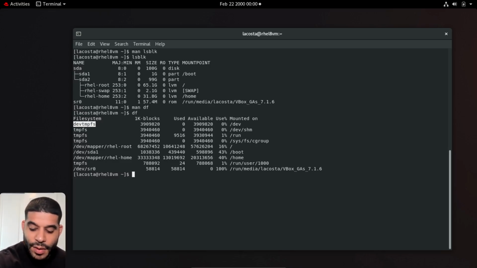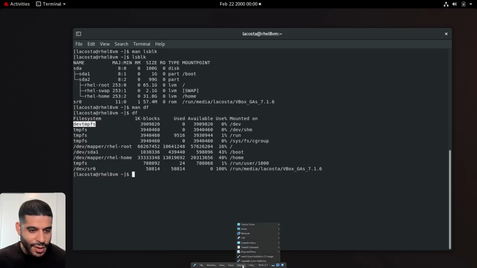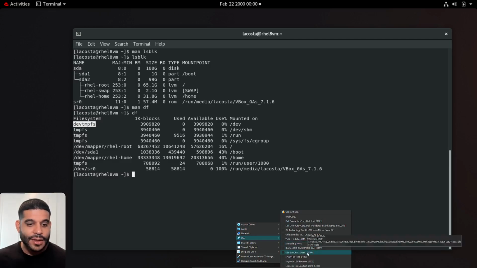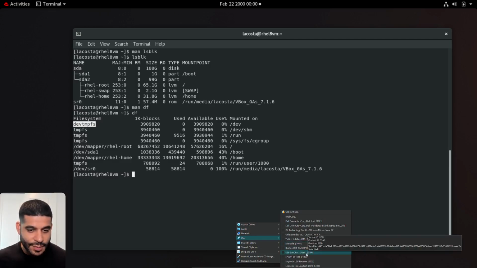So I'm going to go ahead and I'm going to actually take my USB here. I'm going to plug it into my computer. And once the USB is plugged into the computer, now I have to essentially plug it into my virtual machine. And we do that by bringing up our settings. If we go under devices and we go to USB, here is that USB from SanDisk.